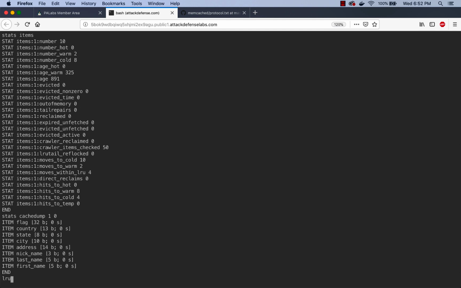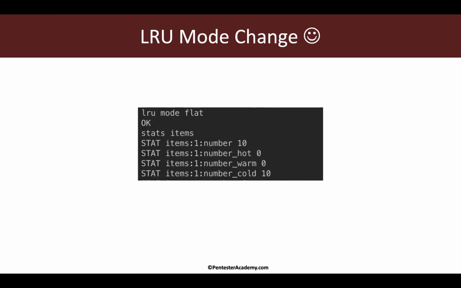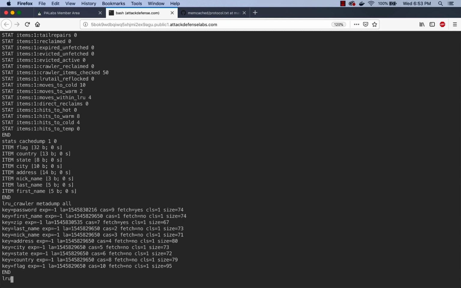However, if we did LRU crawler meta dump all, you'd find that we still end up seeing all our 10 keys. Now, as I said, currently LRU segmented is set to yes, which means we are using the segmented model. What we can do is change the mode to flat, the older traditional one. So, LRU mode flat.